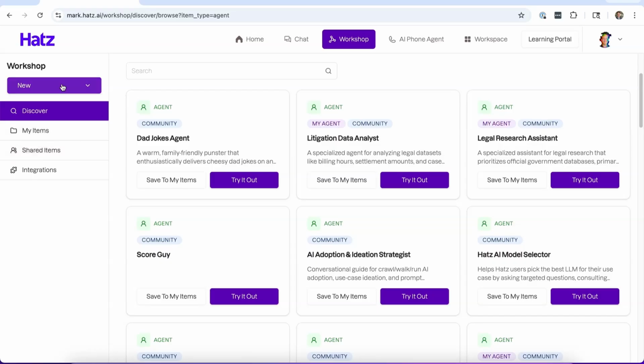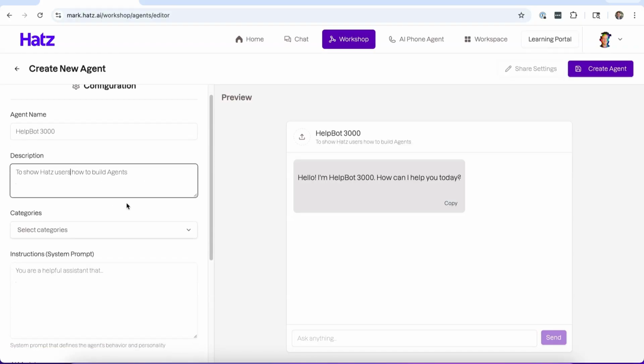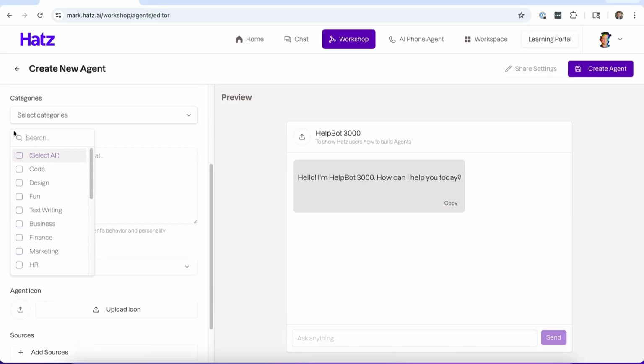So if we build one from scratch though, you're still going to start by clicking on new and then agent. And that takes you right to this page. If you're ever interacting with an agent, you can do that from edit view, which is this, or you can chat with them over in the chat by selecting them kind of like you would an LLM. The first thing you want to do on this page though, is give your agent a name. This is the HelpBot 3000. Description is to show Hatz users how to build agents. Category helps if you're going to publish it to the community especially. So I'm just going to leave this blank for now.